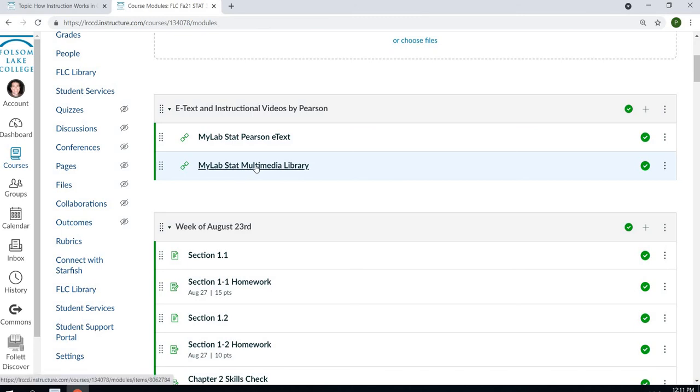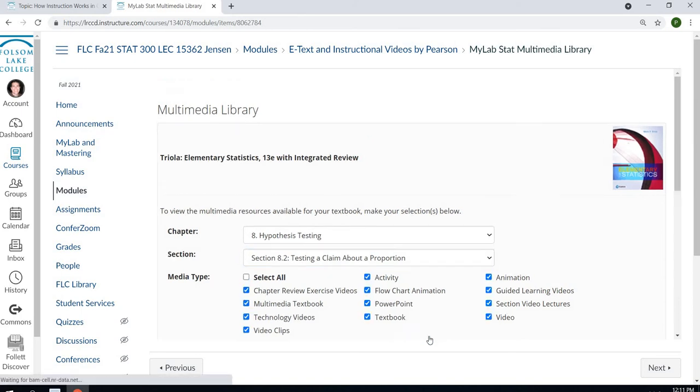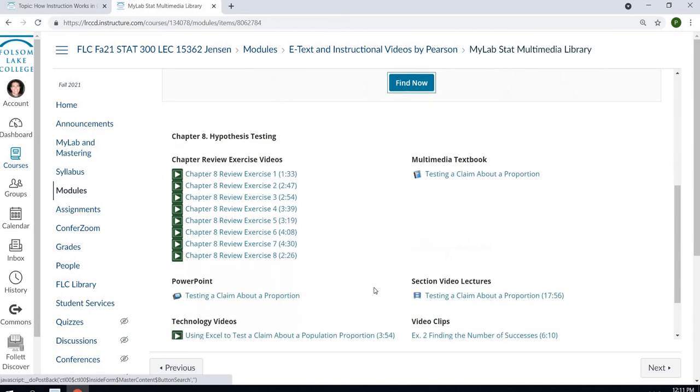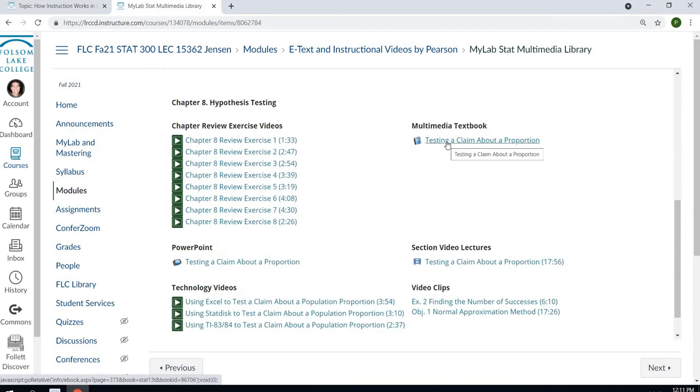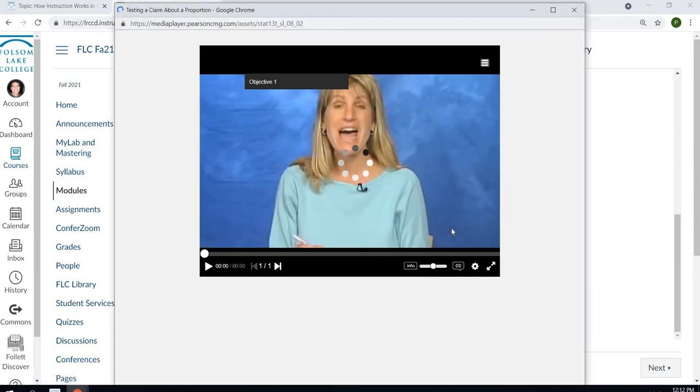the Multimedia Library. So if you were working later on in chapter 8 and you're doing hypothesis tests, and you're doing a claim about a proportion, you can select all, and again scroll down, you won't see them initially, and you can get the textbook, video lectures over the entire sections, small video clips about the normal approximation method, finding the number of successes, those types of things, which would make sense to you as you're in that chapter. But again, a whole 18-minute video lecture that's different than mine may prove to be very, very helpful.